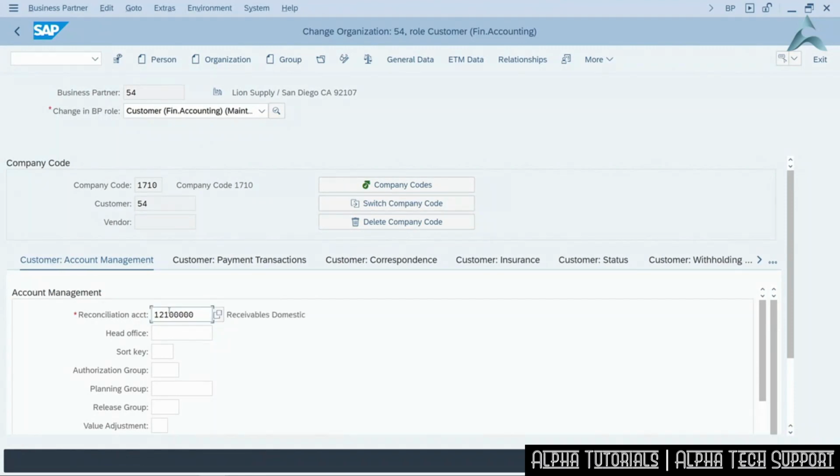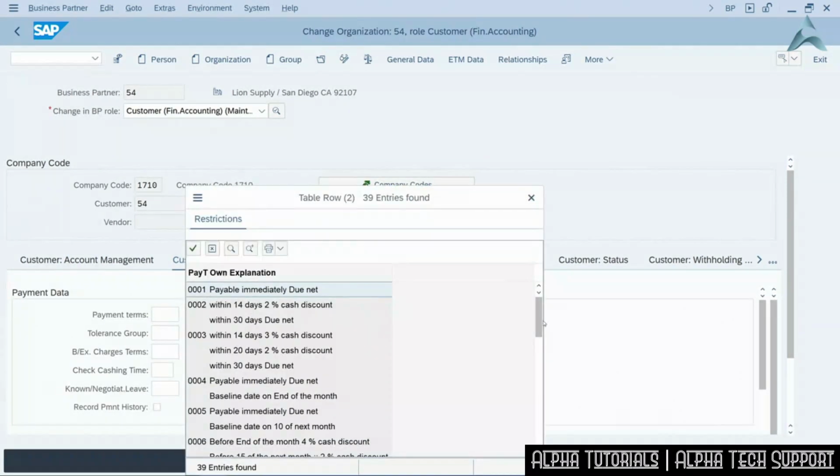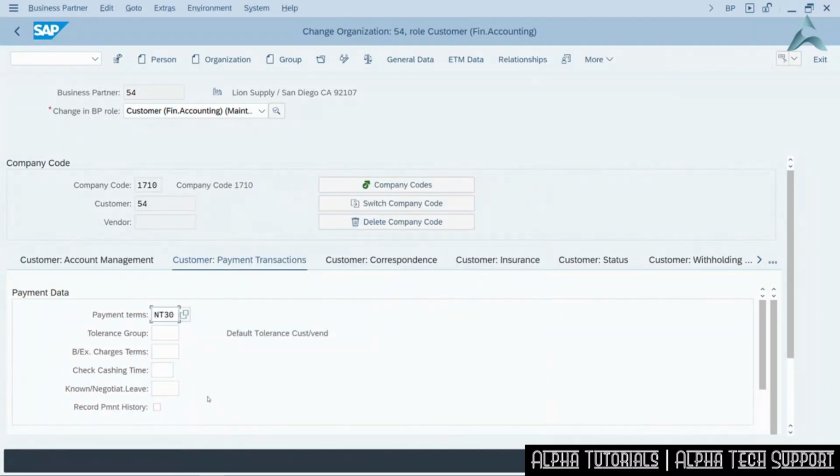We'll also update our customer payment transactions. We'll add our payment terms for this customer. Let's say that we've extended them net 30 payment terms. We'll click the match code, scroll down, and choose NT30 within 30 days due net. Now we can save.